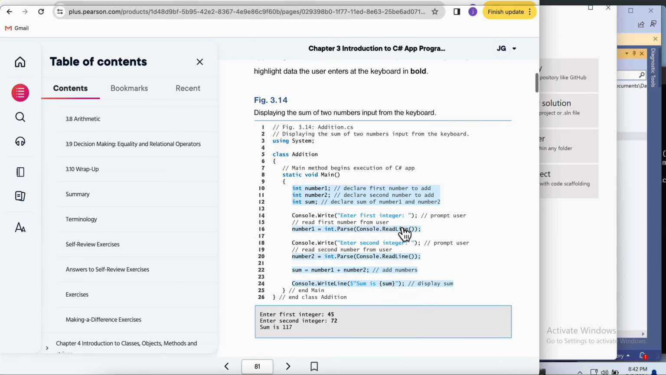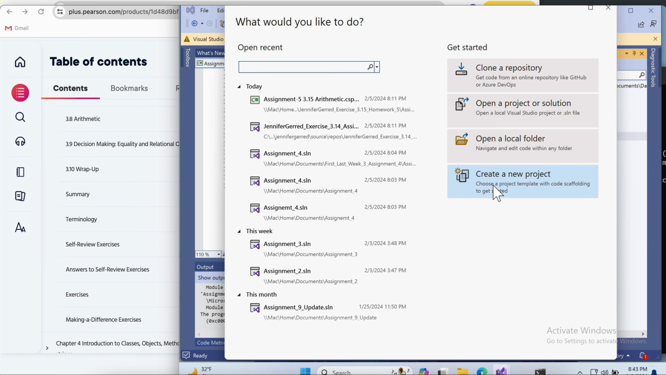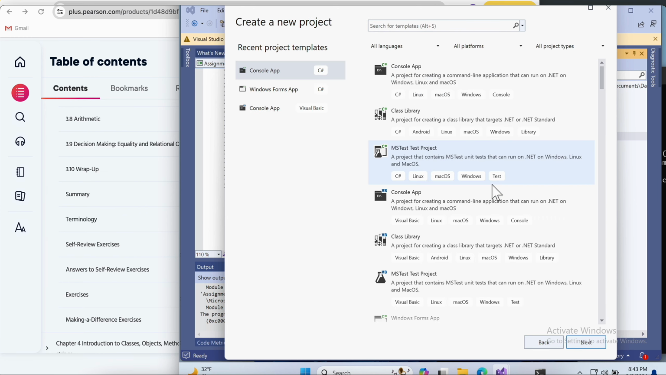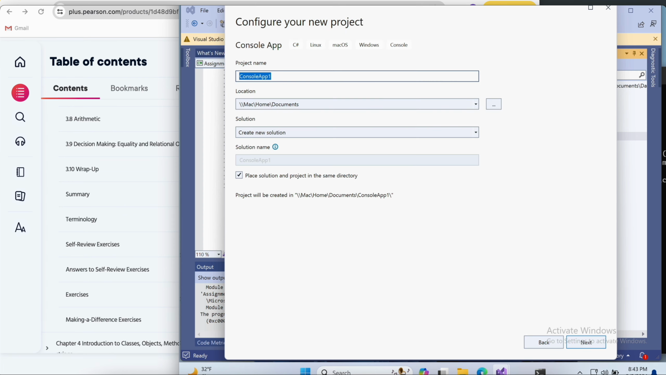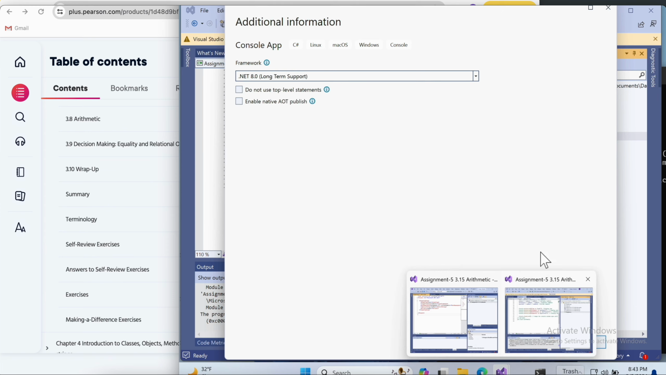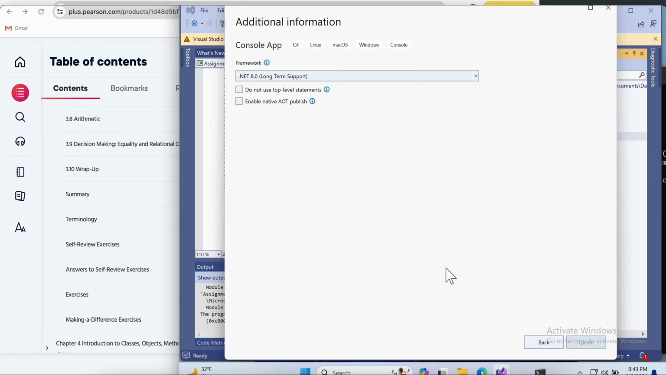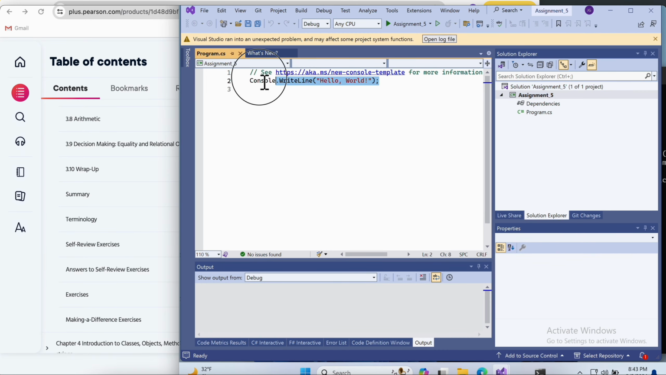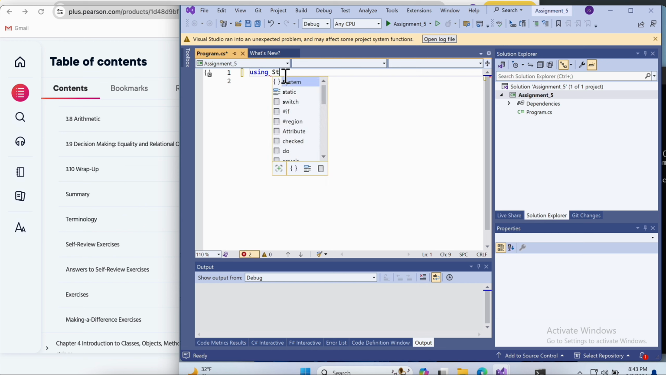All right, so the first thing we're going to do is open up our Visual Studio and create a new project. This project will be a console app again with C#. I'm going to name this one assignment 5. I think it's assignment 5. Okay, and we're going to go ahead and create that. We'll get rid of this, and we're going to do the same as we did in assignment 4. The first thing we're going to do is our using directive, which is System.